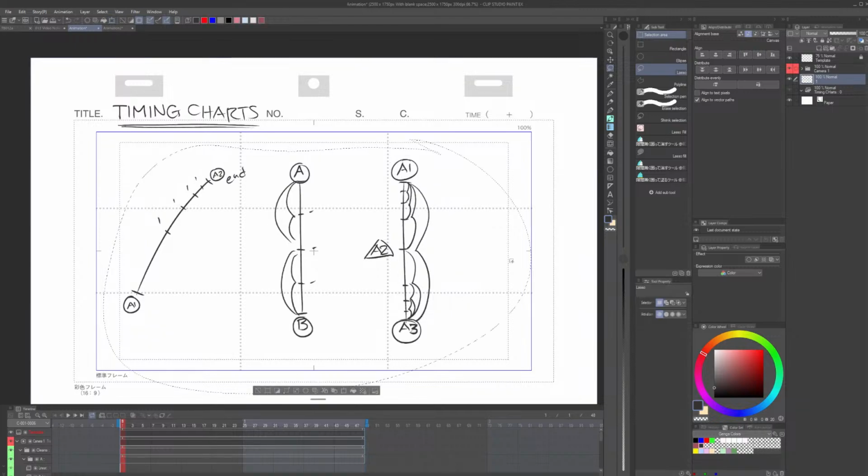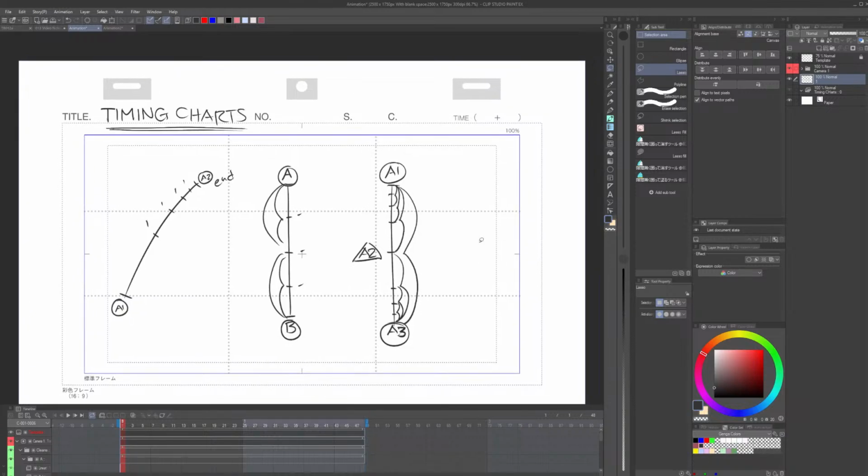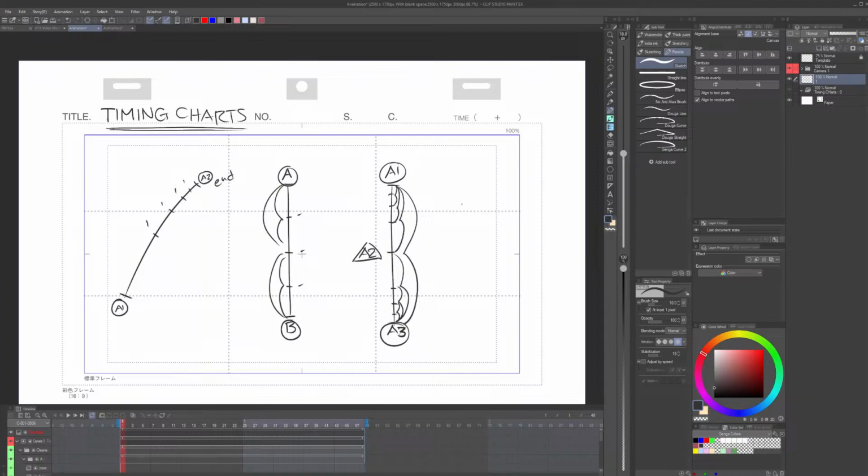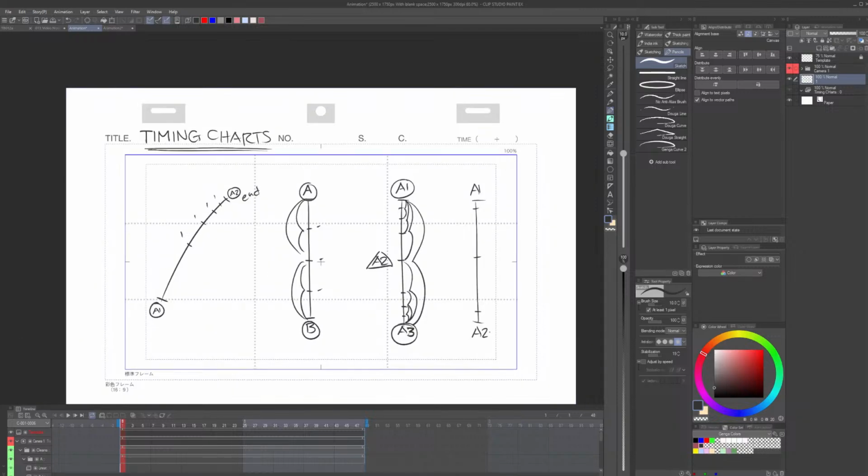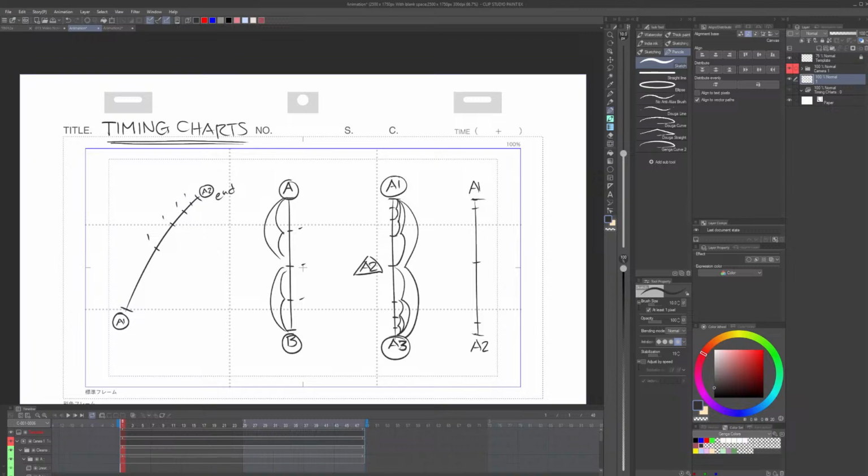It has a lot of variations, and this is just some of it. I can show you some drawings without some timing charts and whatnot. It doesn't even need all of these lines. Sometimes it just needs something like this, A1 and then A2. That's fine. That's a timing chart. That means that in between A1 and A2 there would be three drawings. So that's it.